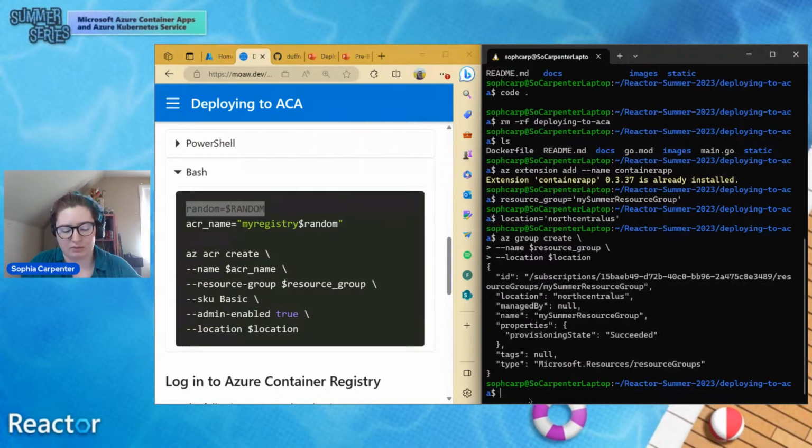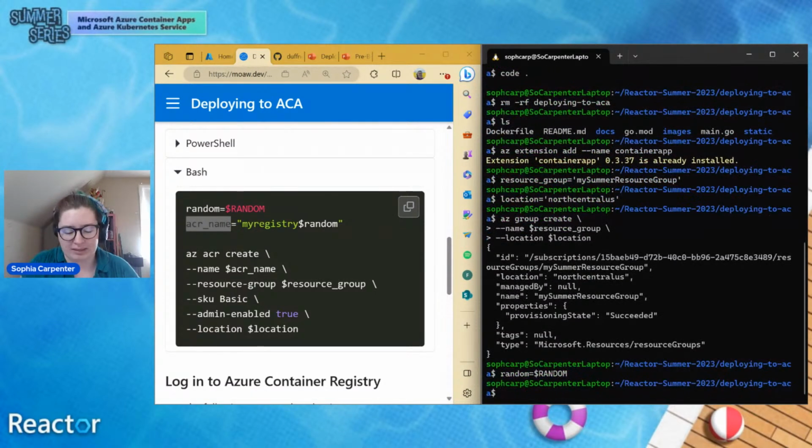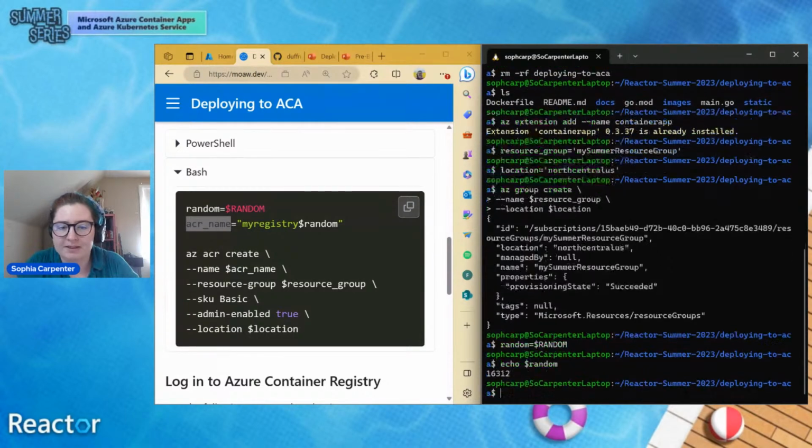Right now we are going to make our container registry name. The first step is just to make sure that it's a unique name. So let's make a random number. And actually, I want to know what number it is. So echo random. Let's see what number I got. 16312. So everybody do their own random number.